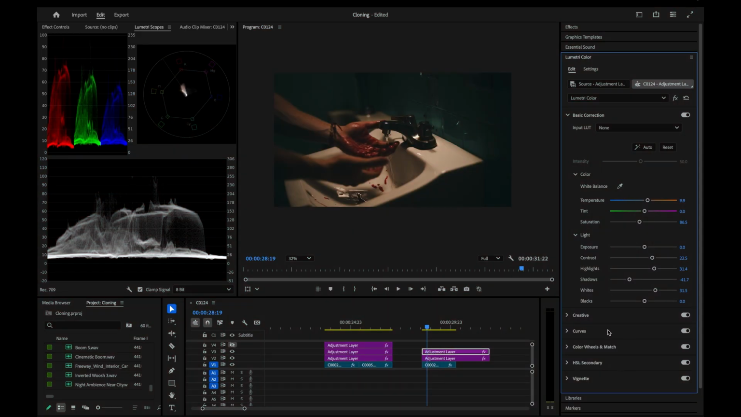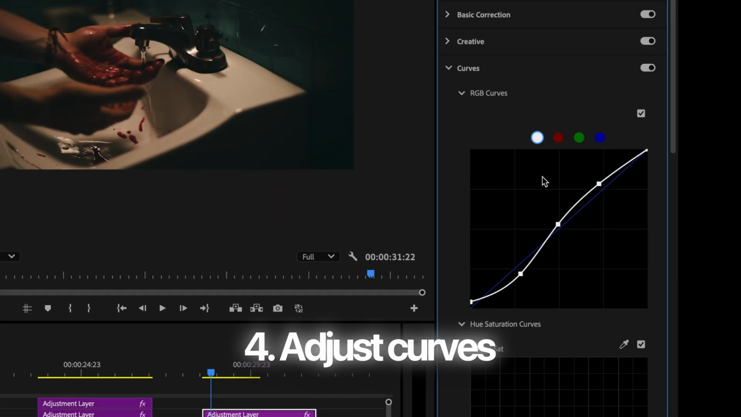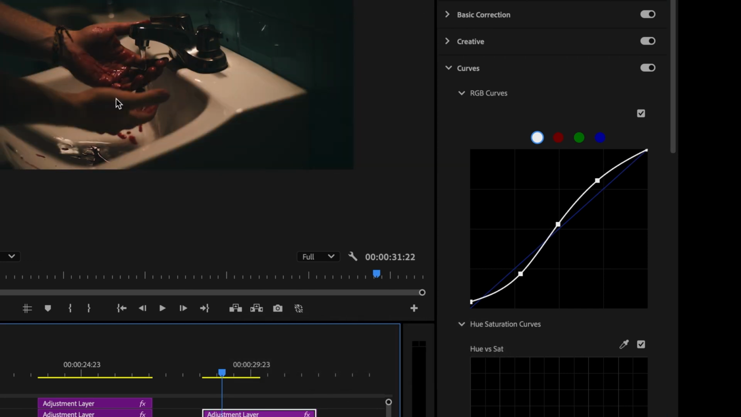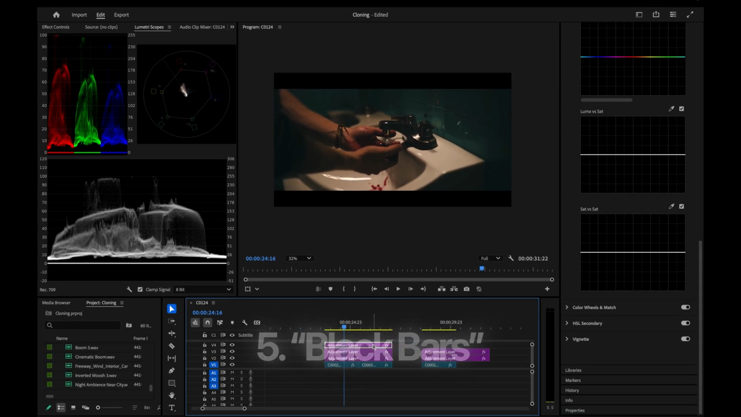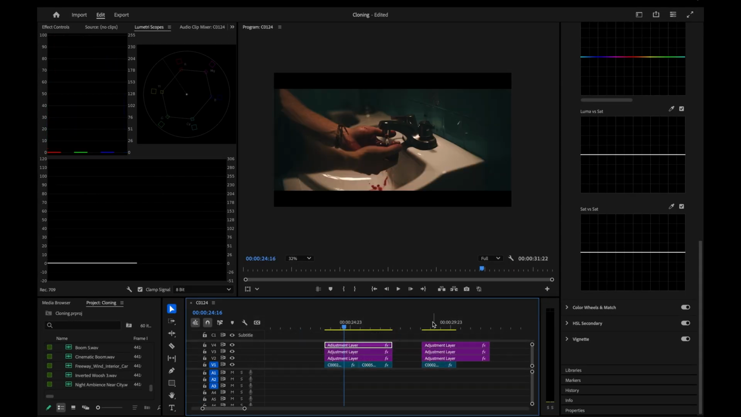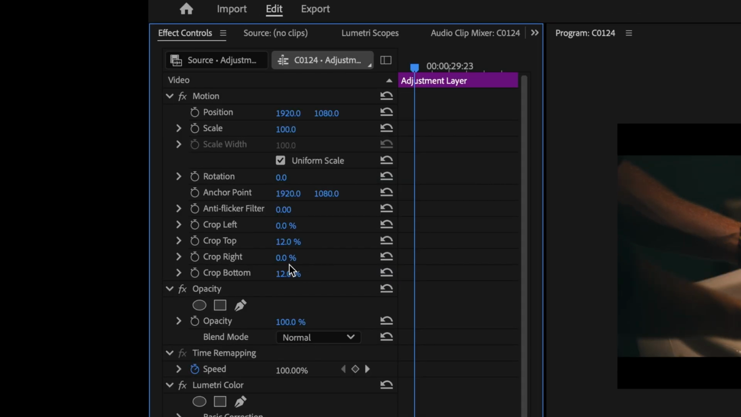And I usually start out with curves even before I do basic correction. Just a nice little S curve in there. It's going to darken that a little bit. Okay, and that last layer is the black bars. It's simple as that. You just drag that on there. Like I said before, the crop. So I usually do 12% on bottom and top.